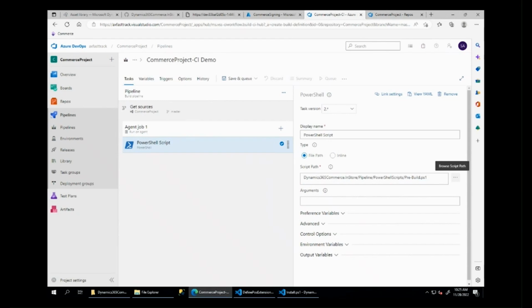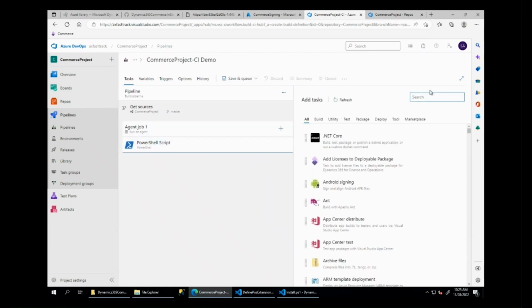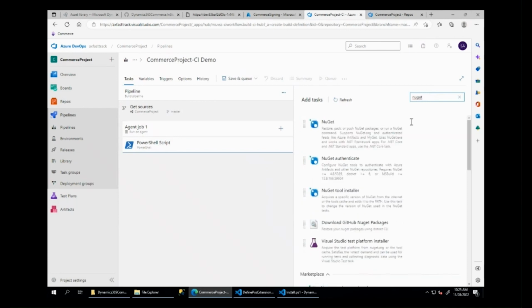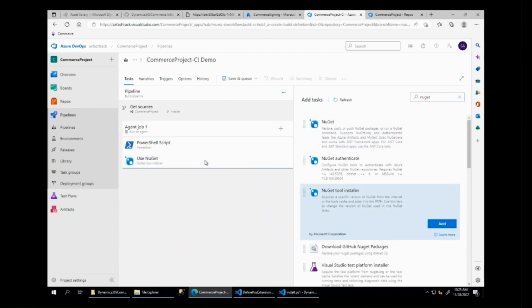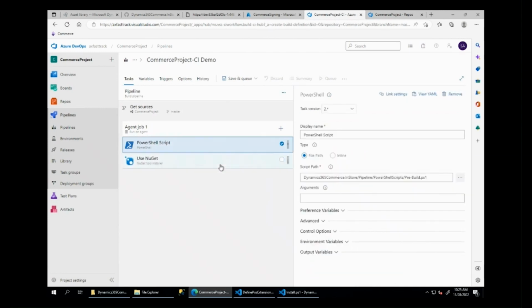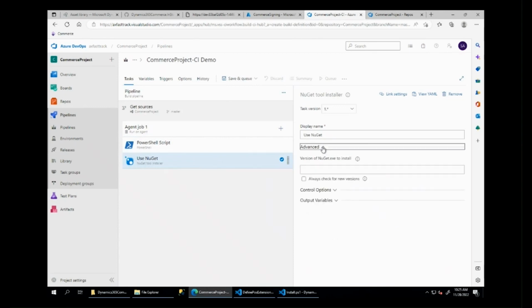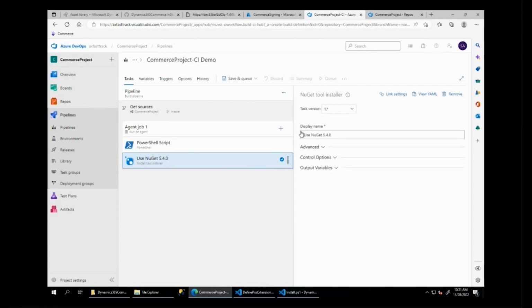The next task to add is the NuGet installer. So let's go to the pipeline and add another task. And in this, now we will search for NuGet. And let's select NuGet tool installer and add. After going to the NuGet tool installer, in the advanced option, you can give the version of NuGet you want to install, say like 5.4.0. The next task to add is the NuGet restore.